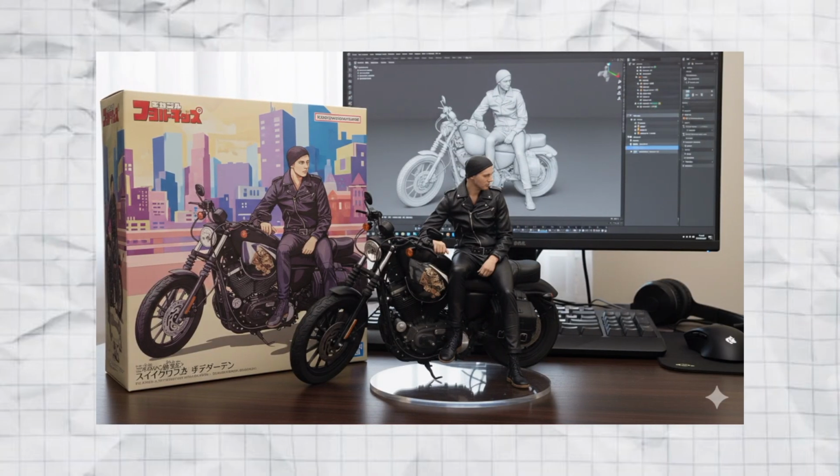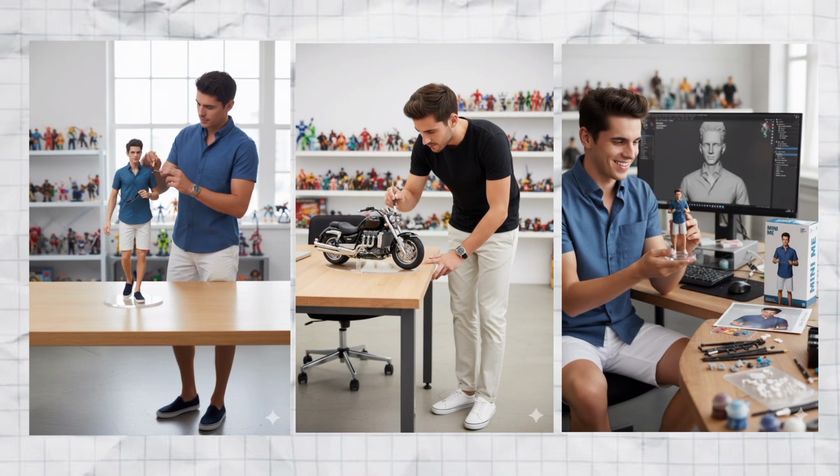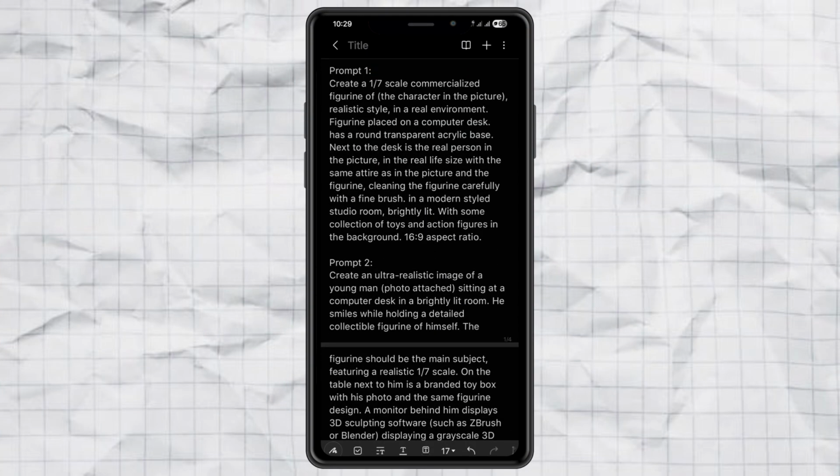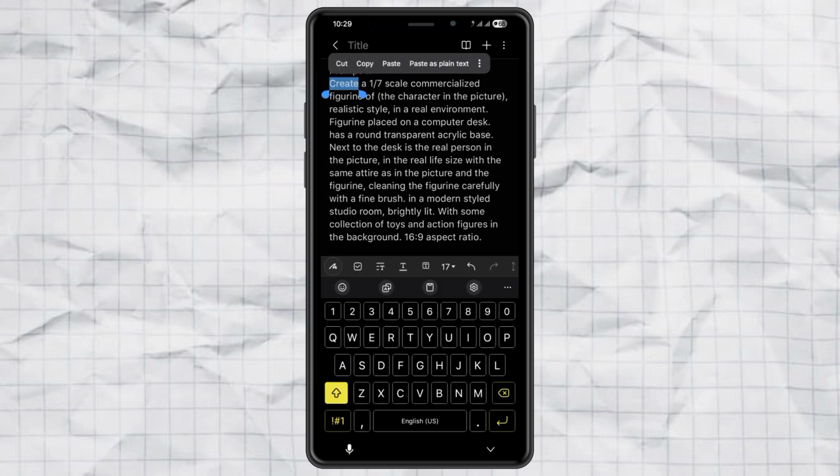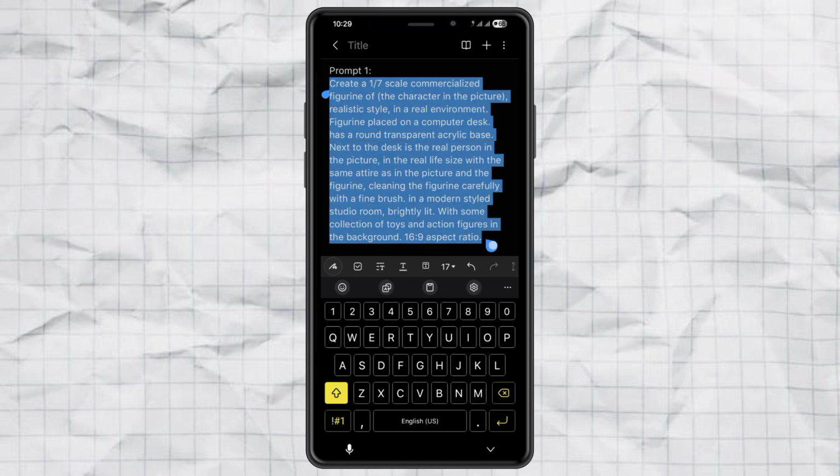Hey guys, remember that viral miniature photo trend I shared last time? Well, guess what? Today I've got brand new miniature prompts that are even cooler, and you've got to try them right now. These prompts are fresh modifications from the ones I showed before, and as usual, you can grab them all on my website. The link's down in the description. All right, let's jump straight into the first prompt.